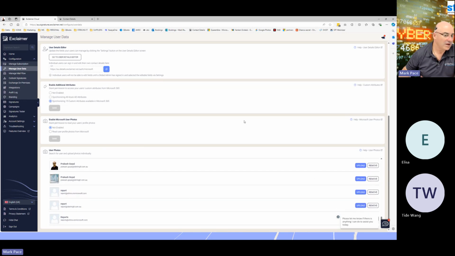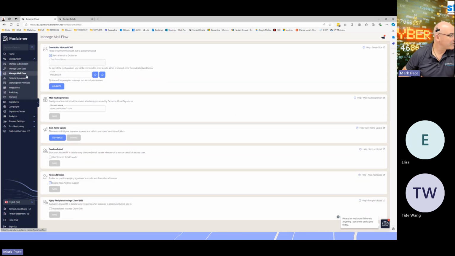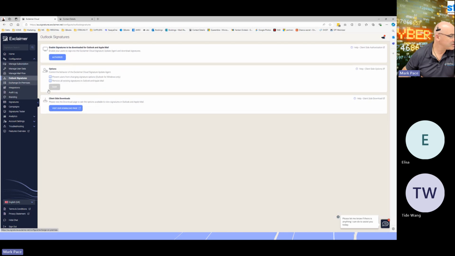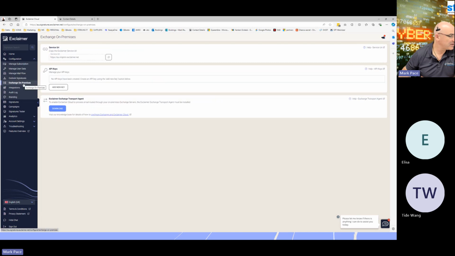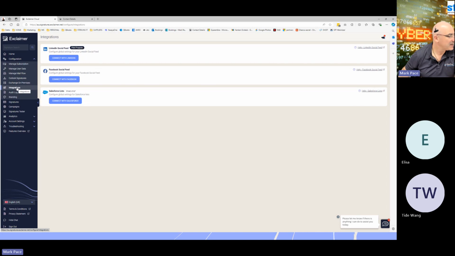So, okay. Manage flow. Okay, so this is more of the configuration. I won't waste time on this, but this is where we do all the configurations. We've got the Outlook signatures, again, all technical. I won't sit on this. Nobody's got an on-premise Exchange server anymore, so we don't need to worry about that. You can integrate these now into LinkedIn, Facebook, and Salesforce for people that are using those.